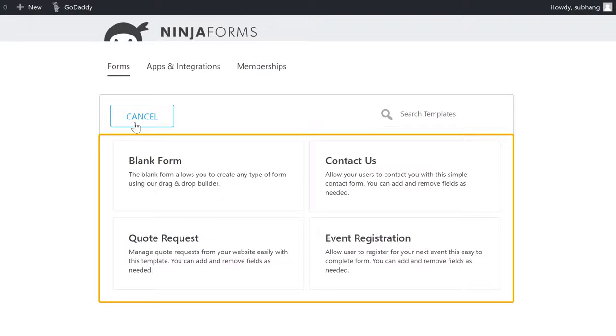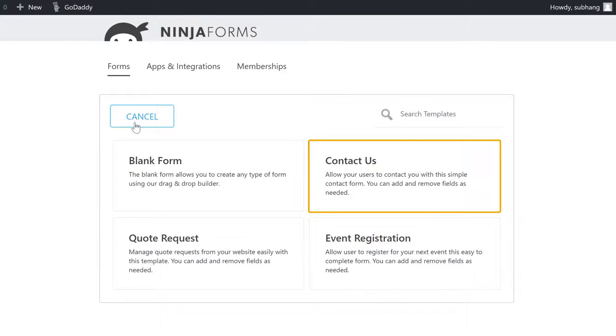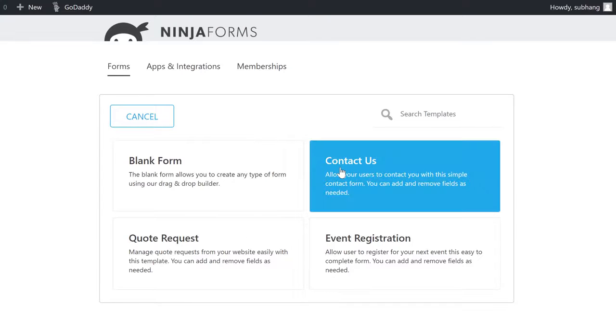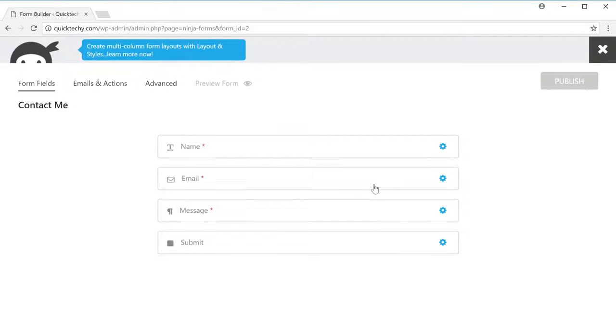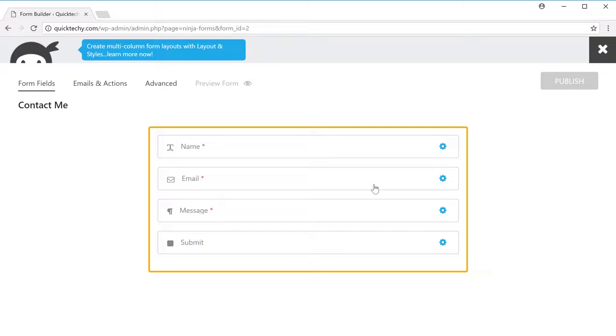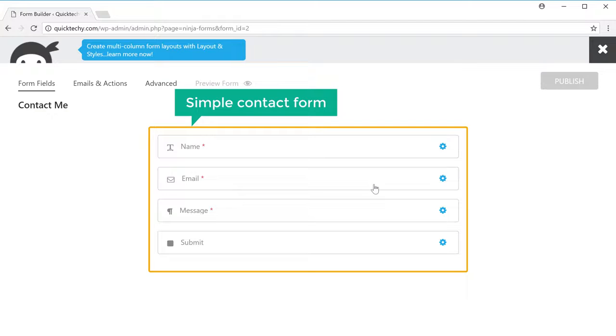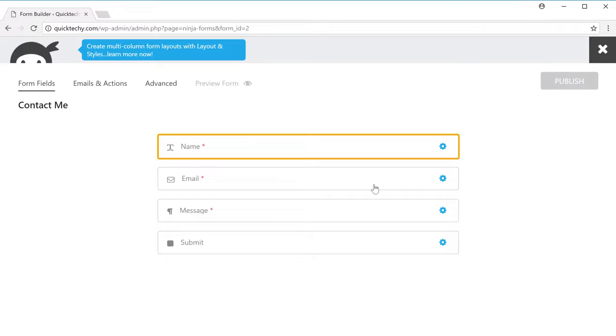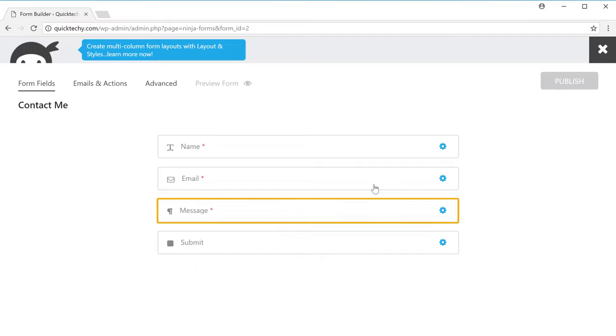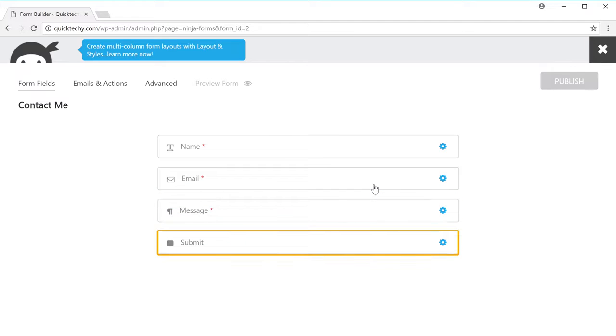And here you'll see different types of forms you can create. So I'm going to choose the contact us form. And as soon as you click it, your form will be created. So you can see here that we have a simple contact form which asks for the name, email, and message, and also has a submit button.